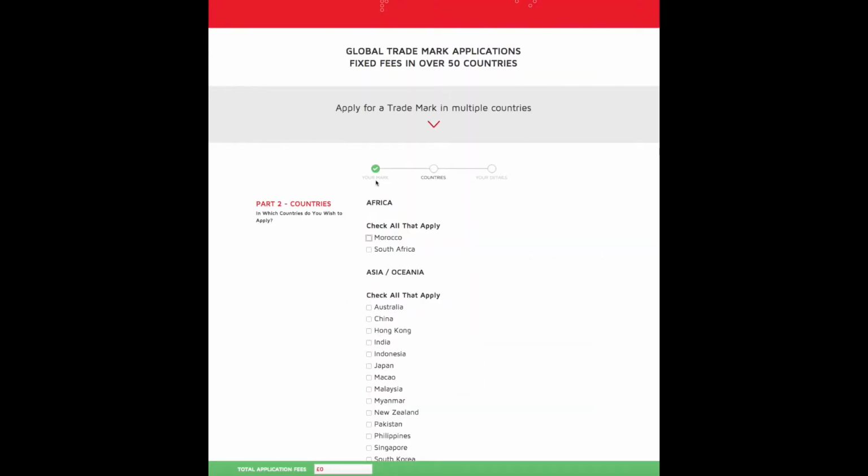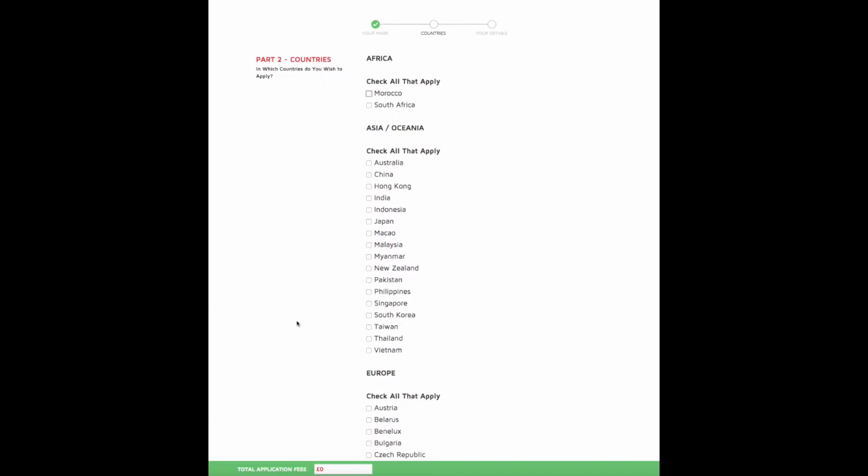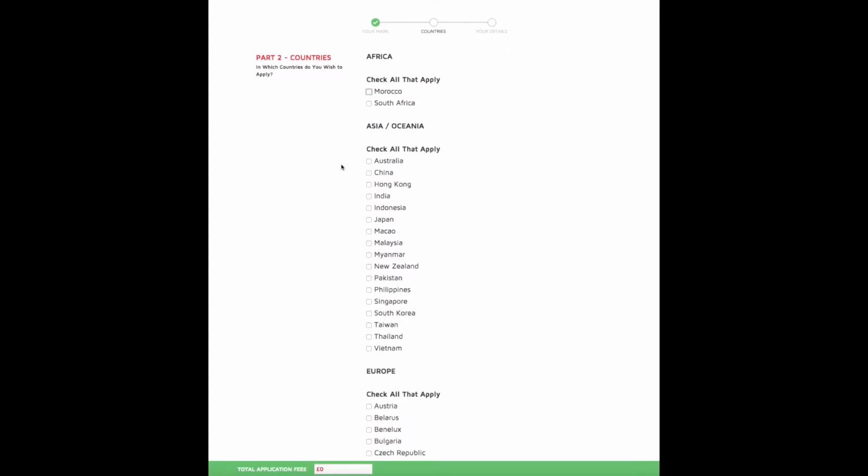And you'll see straight away that the Your Mark section of the form has been done. And we're on the countries bit. That country list has been separated out into geographic area and then alphabetically. So hopefully we'll very quickly go down and tick the areas that I want to protect. So I want to be in Australia.